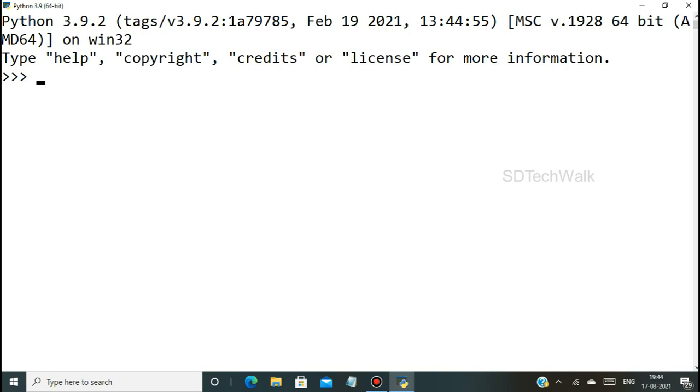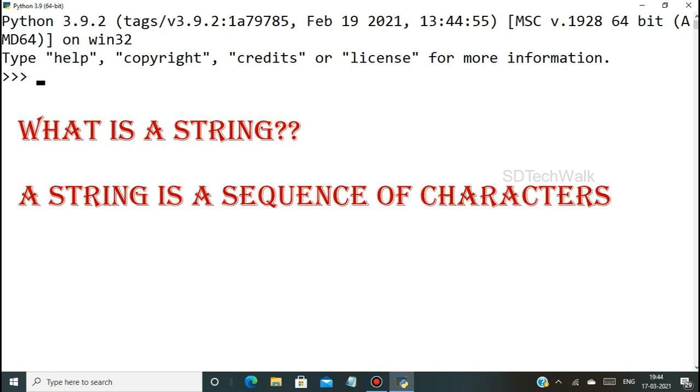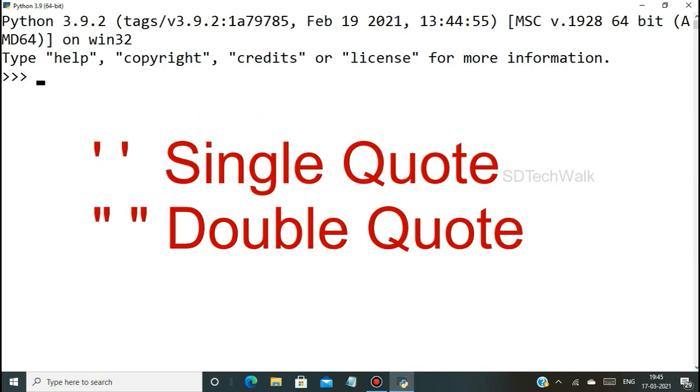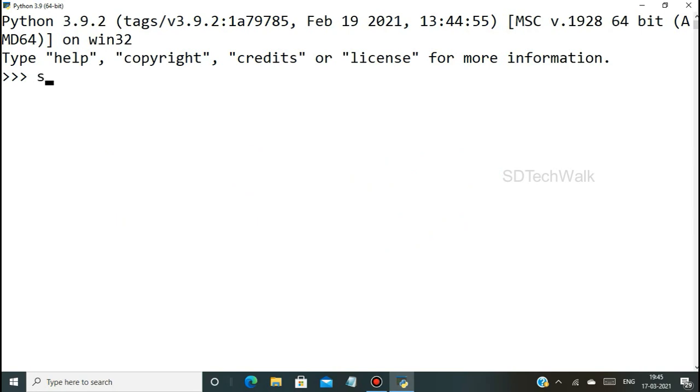Before starting, we need to know what a string is. A string is a sequence of characters. Now, how do I declare a string? A string can be declared using a single quote or a double quote. We'll see with an example. str is a string now, and I'm using a double quote here.